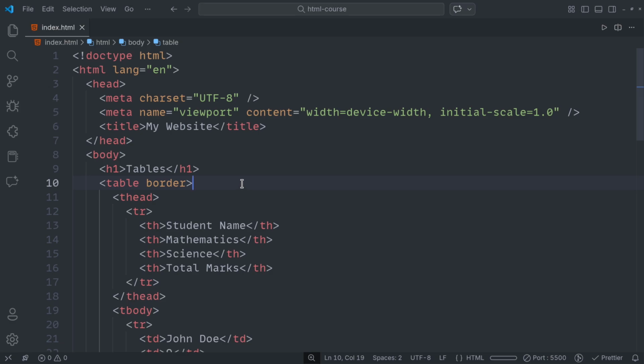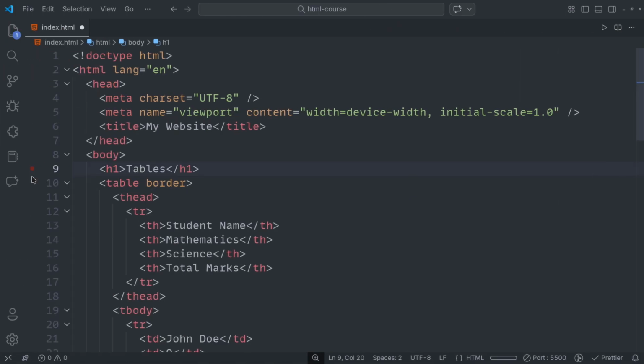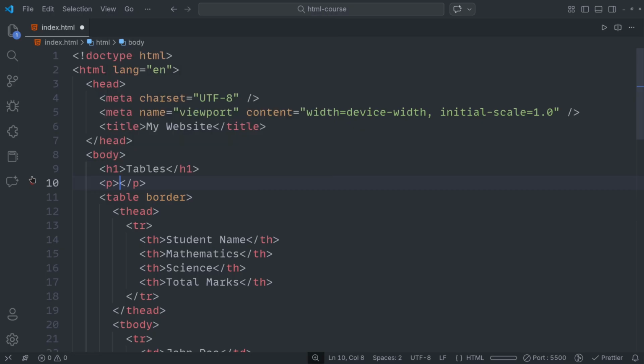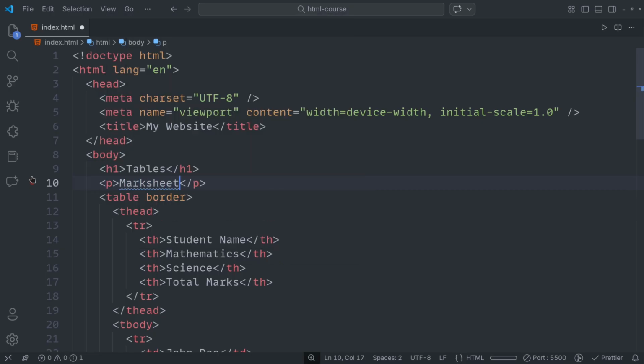Hey, welcome back. In this video, we will see how we can add some caption to our table. Okay, so as you can see, we have this particular table here and we have the heading of tables. So what I can do is add a paragraph and say something like mark sheet. Okay, something like that. All right.